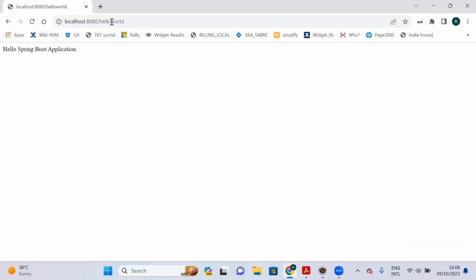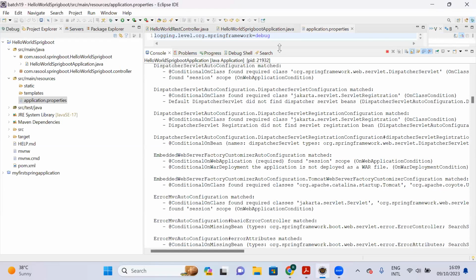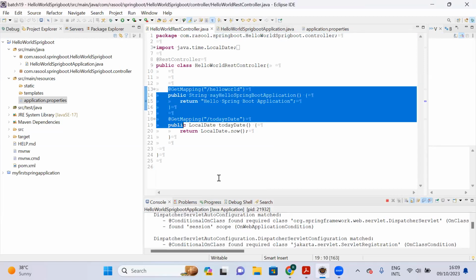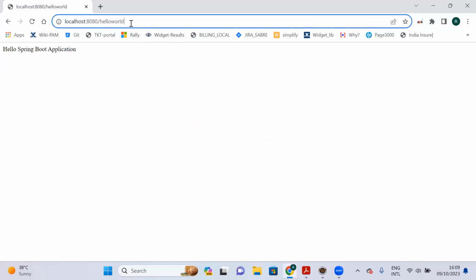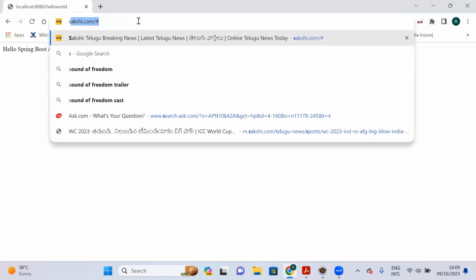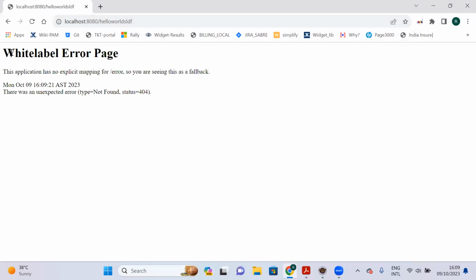If you go to localhost hello world, this is the API we have written in our controller class. One API we have written. Whenever you request the hello world API, the response comes back. Let's say I give something else, an unknown URL. If you press enter, you can see a web page is displayed, the Whitelabel Error Page. We have not developed this Whitelabel error page. Spring Boot takes care of it automatically.